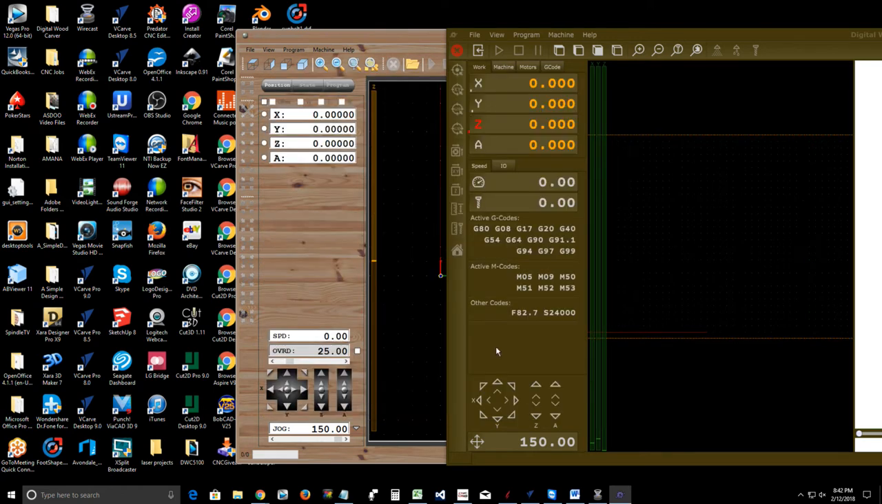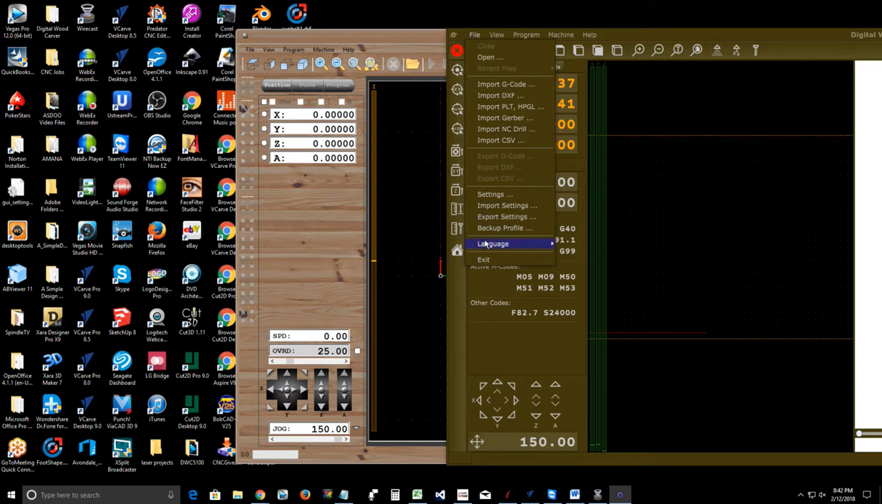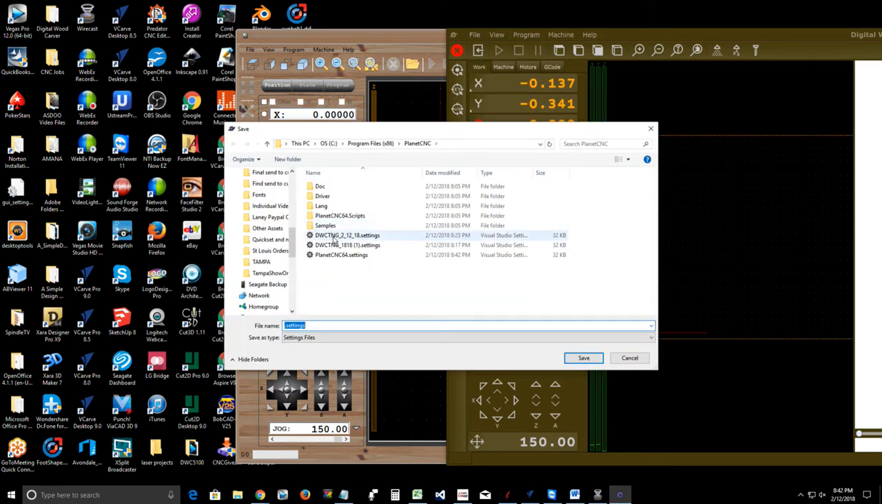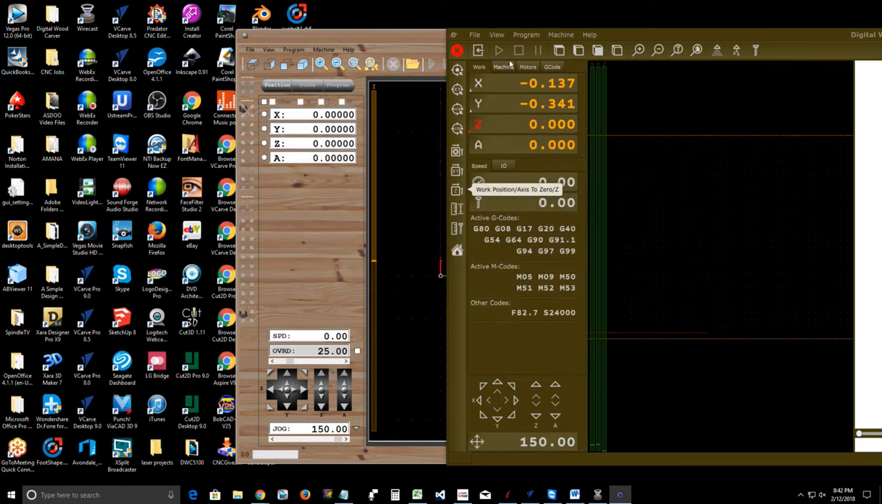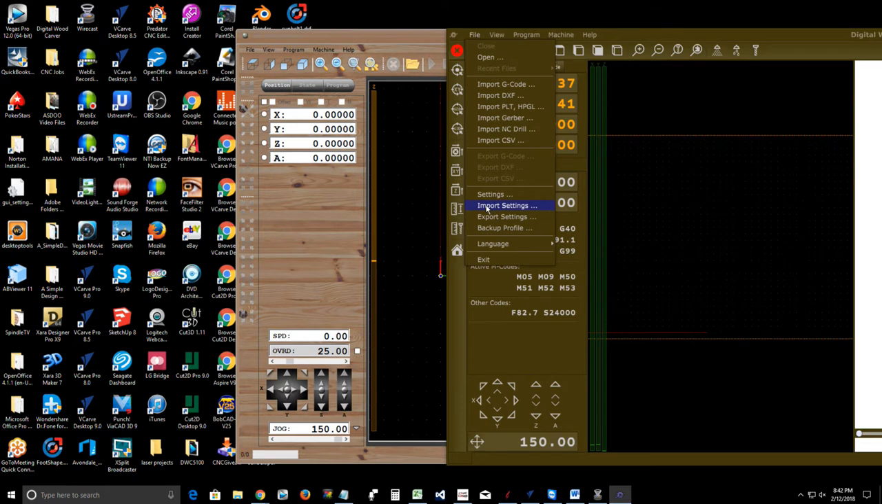You want to export your settings by going to File, down to Export Settings, and you want to either overwrite the original. Unless you want to keep the original intact, then you will create a new setting file. Name it with today's date or something. When you do that, you want to make sure you re-import that setting file just so it's pointing to the correct file.